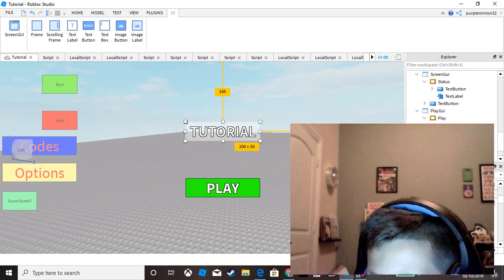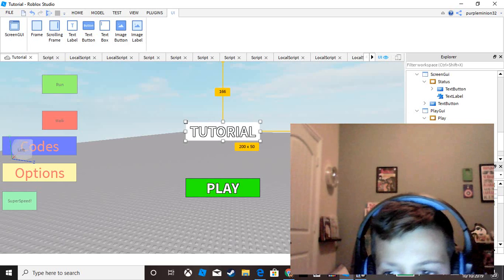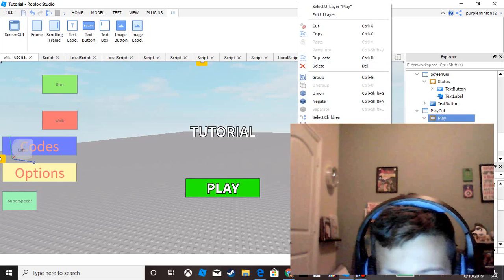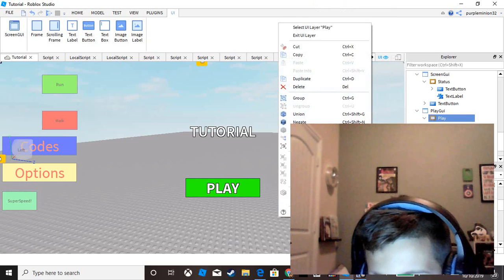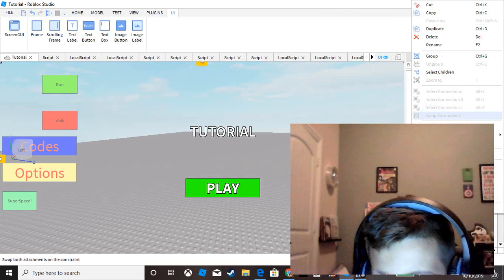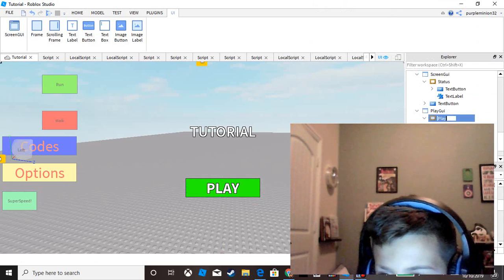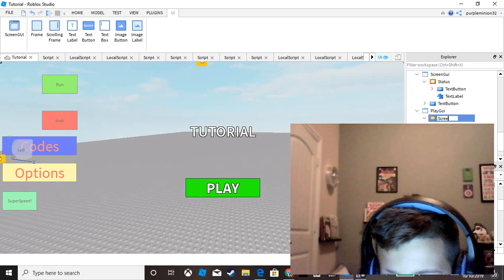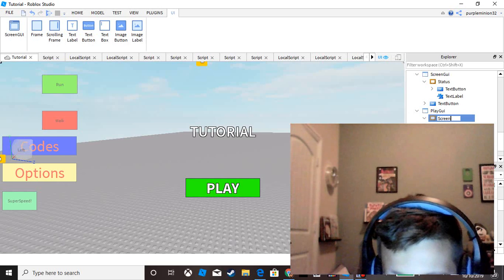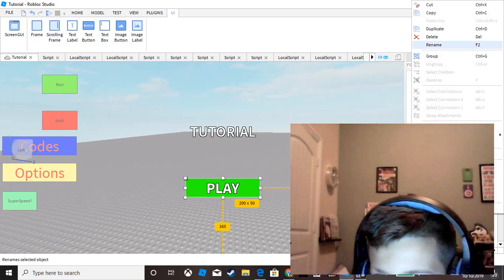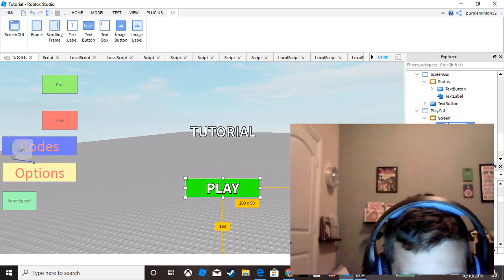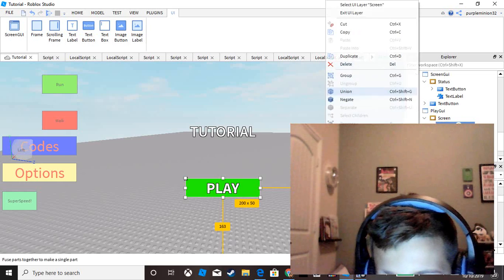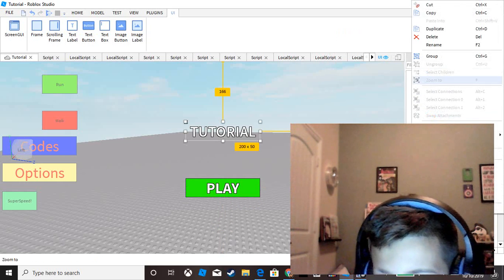I'm making the background transparency 1, better. I'm just gonna change the name to screen. And I'm gonna name this play. I'm gonna name this tutorial.